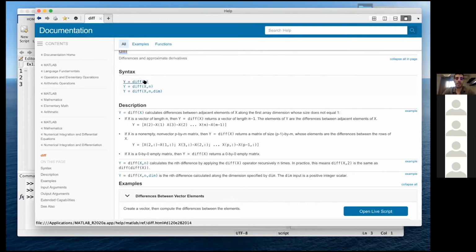The input variable is a vector or a matrix. We know it because, as I took it from MATLAB, when you write uppercase X, it means a vector or a matrix, okay? So now it's a vector, and let's see what it does.